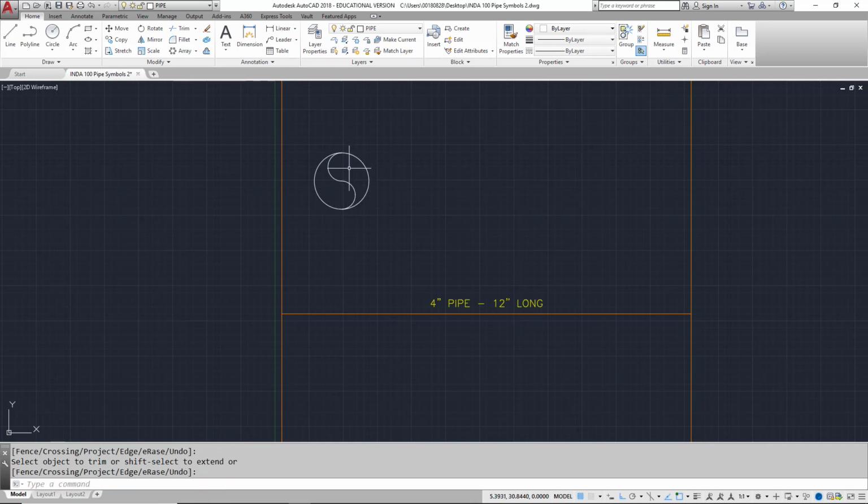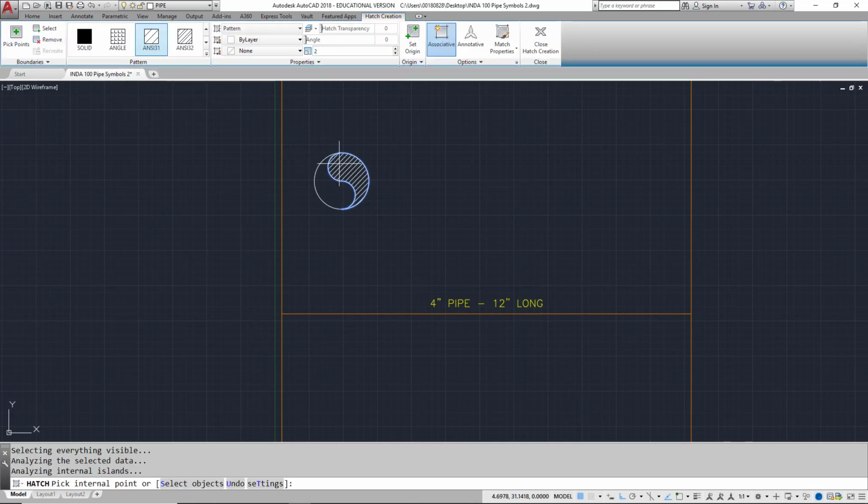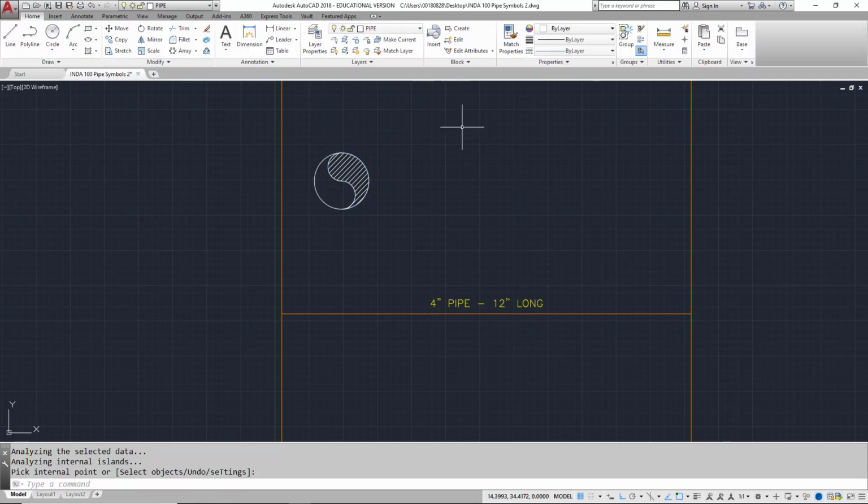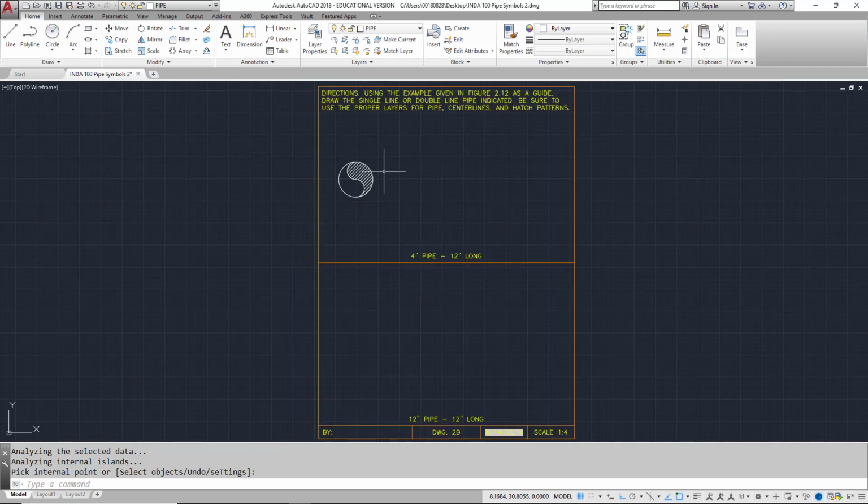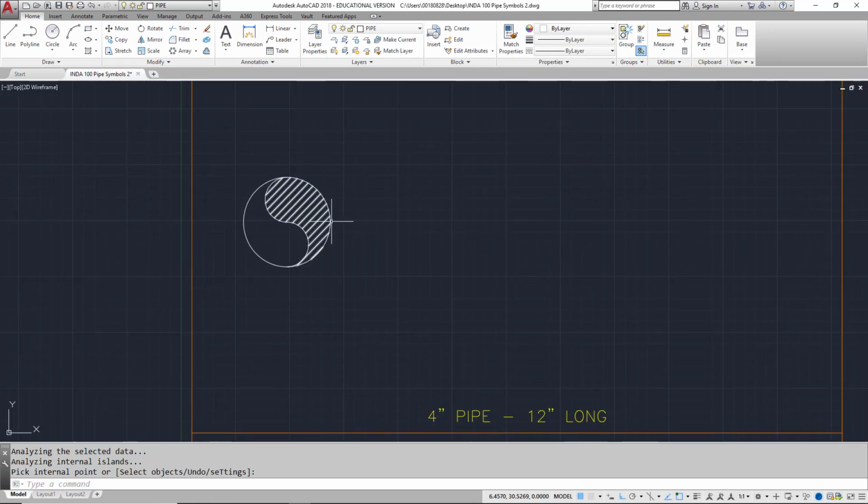Then to complete this end view out, I will hatch the end here. So using the hatch command, I will say hatch that side there, and I have it as a scale of 2 so that the pattern isn't too dense, closing the hatch creation. That's all we need for the end view of this pipe.